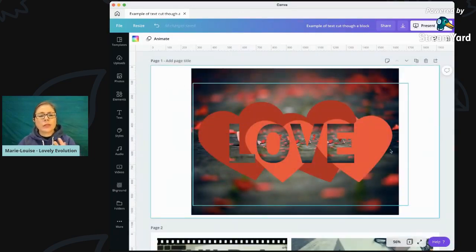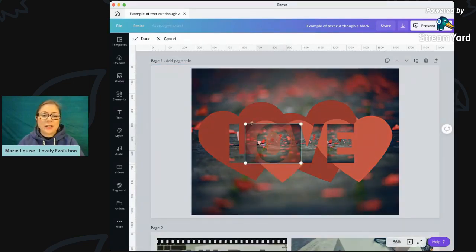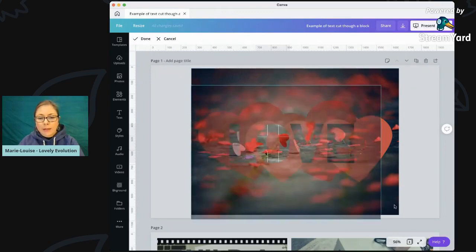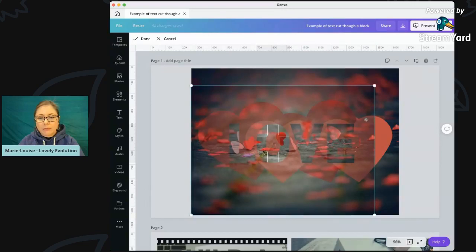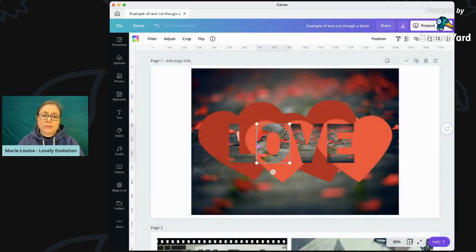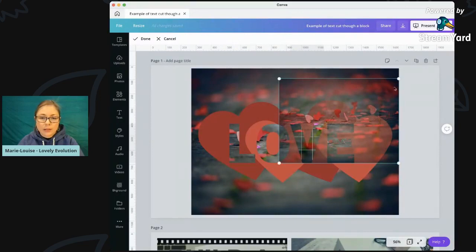So you wouldn't want to do this on lots of text. If you had something that was a really long word or sentences, you'd be here for ages. So doing a small amount of text like this is okay, it's part of a design feature. But I think you'd have to be really into this sort of look to want to do it a lot. And let's bring that over.